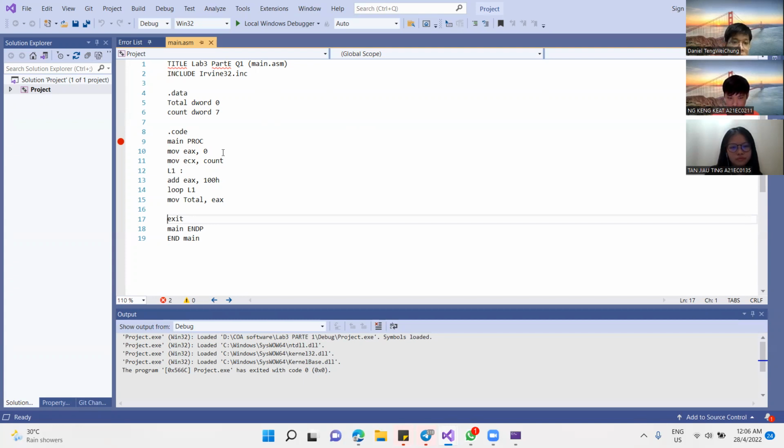After the data identification, we will proceed to .code. First and foremost, we will start our .code with the main PROC. Next, we will move the value 0 to the register EAX. After that, we will move the value of count to the register ECX. Next, we will start the looping process. At L1, we will add the value 100 hexadecimal to the register EAX, and we will loop back to L1.